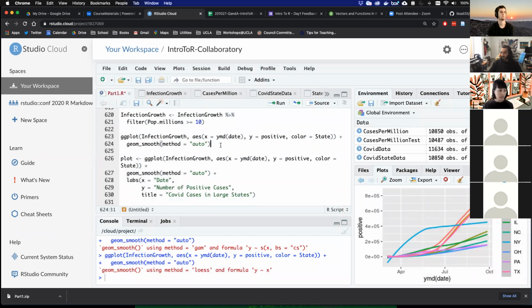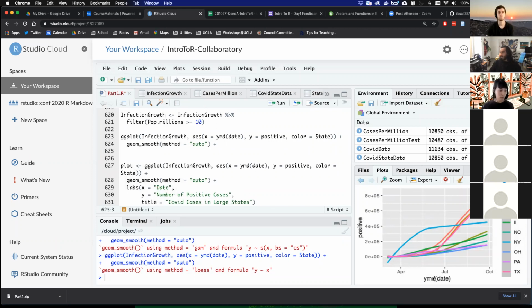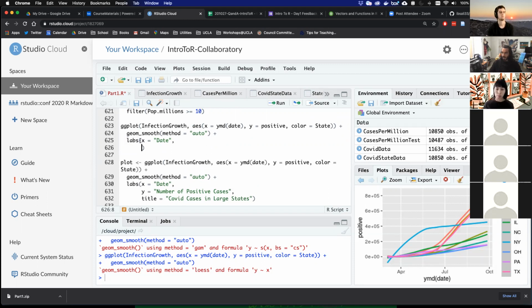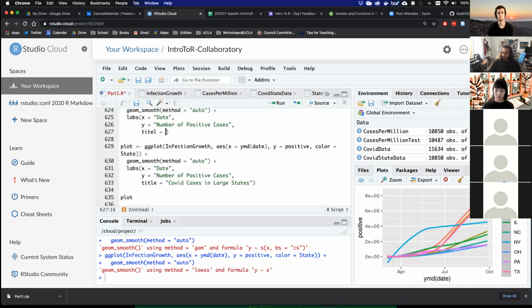The last thing that I'm going to show you is how to add labels, or how to edit what's written in the axis. Right now we have positive and YMD date on the axes, which isn't particularly informative, and there's no title to our plot either. In this case, you can add labels to the plot using the labs command, LABS. You can define the x-axis by typing in x equals, and we'll just say date here. If you put a comma and then hit return, it'll automatically indent, just like we saw in dplyr. Y equals number of positive cases, comma, return, and then the title equals COVID cases in large states.